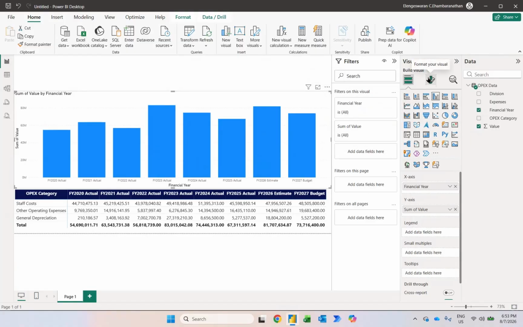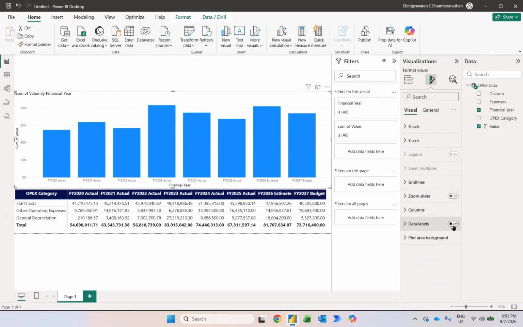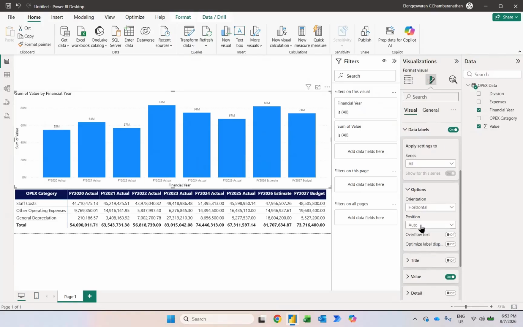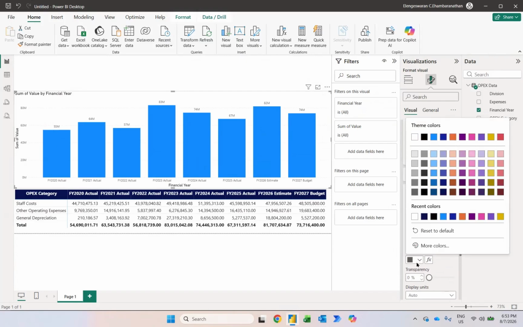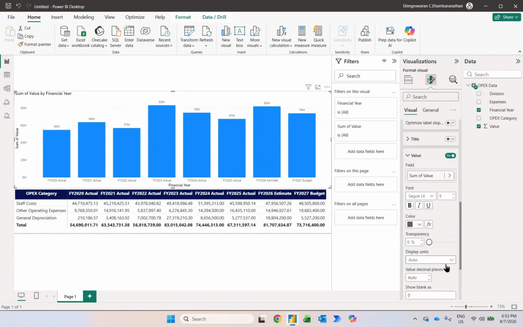So I go to format my visual, I turn on the data labels. So we see here 55 million, 54.69. I go to the data label, I go to the value, and I'll change the coloring later. Under display units, under decimal places, I put here 2. So when I put here 2, my manager can see how it looks like.